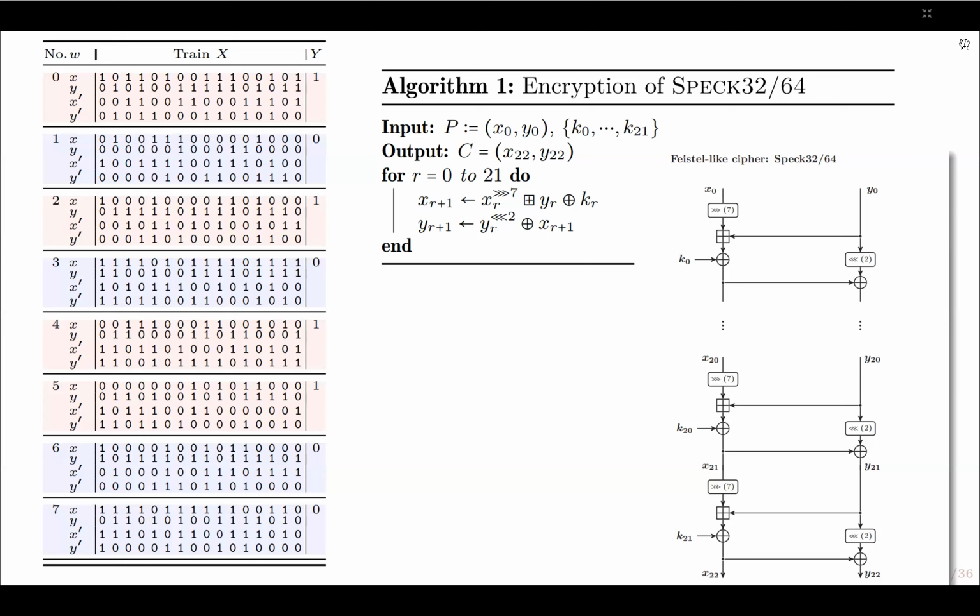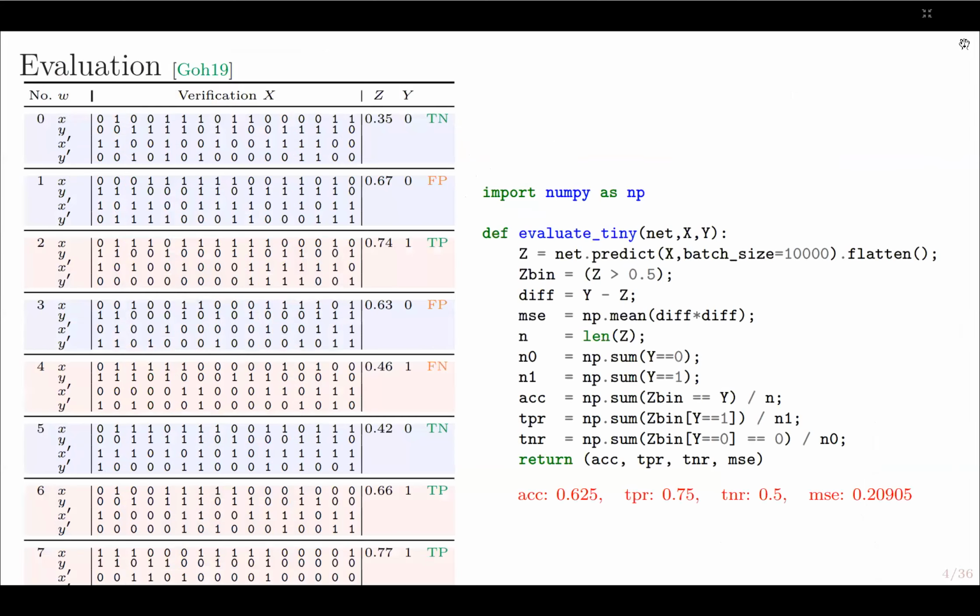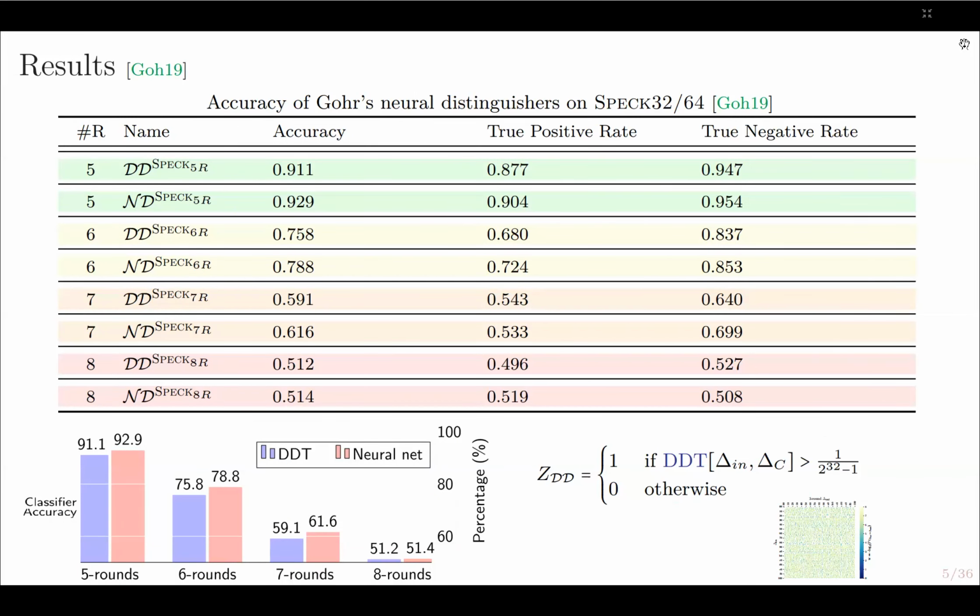So the ciphertext pair will be transformed into a matrix of words, and then the trained neural network will give a score between 0 and 1 to each unlabeled ciphertext pair. If this score is larger than 0.5, it predicts positive, otherwise negative. And then if we know the real labels, we can evaluate the accuracy of this neural distinguisher. And remarkably, this neural distinguisher achieves a higher accuracy than the distinguisher that uses the full differential distribution table.